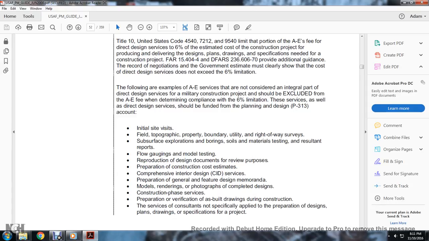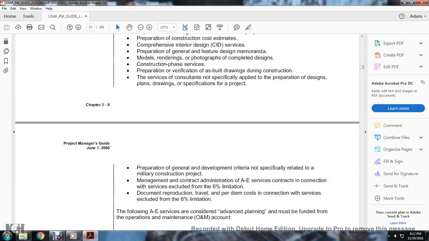Site visits and field topographical surveys, property boundary, utility, and right-of-way surveys, subsurface exploration, borings, soils and material testing and resulting reports, models, design documentation review, preparation of the construction cost estimate, comprehensive interior design services, preparation of the general features of the design memorandum, models, renderings, and photographs of completed design, construction phase services, preparation and verification of as-built drawings during construction, and the planning of the consultant installation not specifically applied to the preparation of design plans, drawings, and specifications for the project.